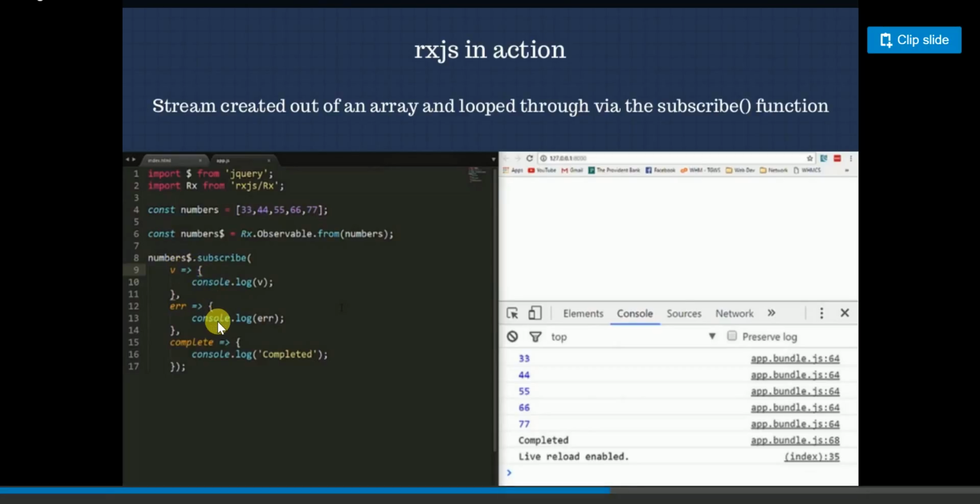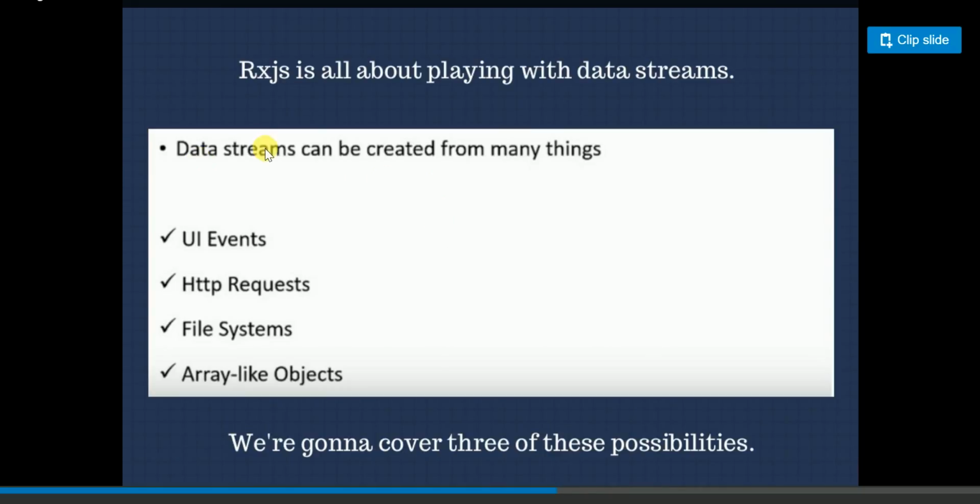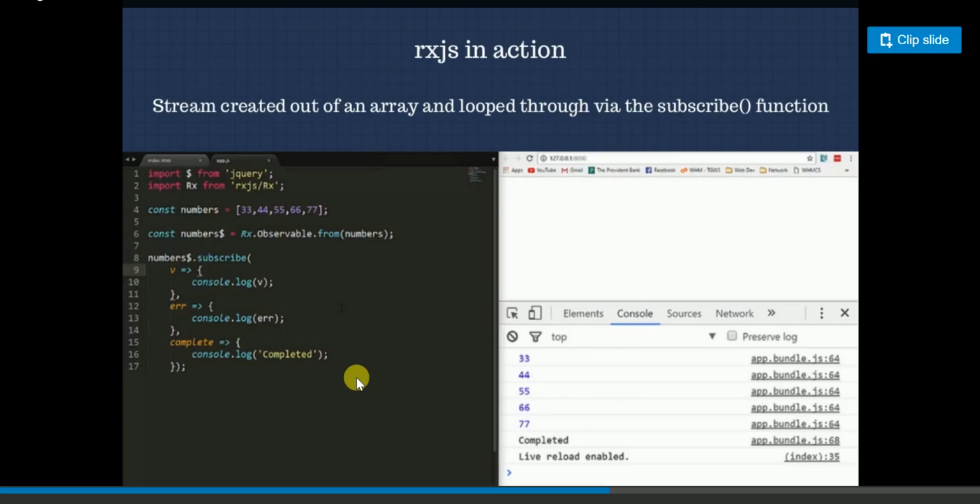If there's an error, let me know about it, and when it's completed, also let me know. The moment that the body has been disposed of and thrown into the river, just let me know as well. And that's exactly what's happening here. This is example number 1, because we said that data streams can be created out of array-like objects. That's gonna be helpful for us.